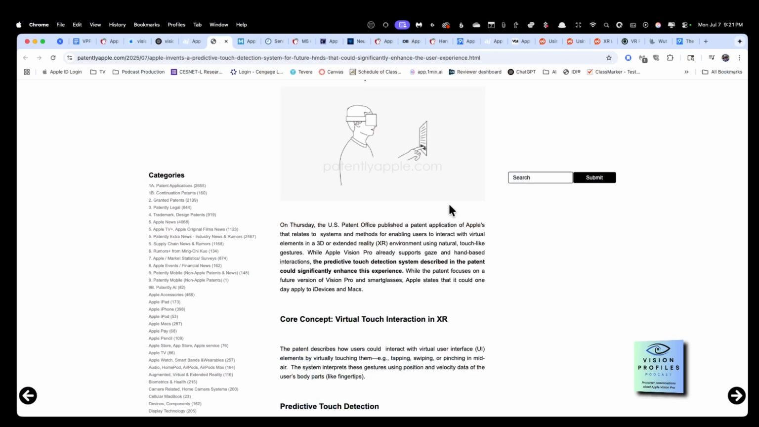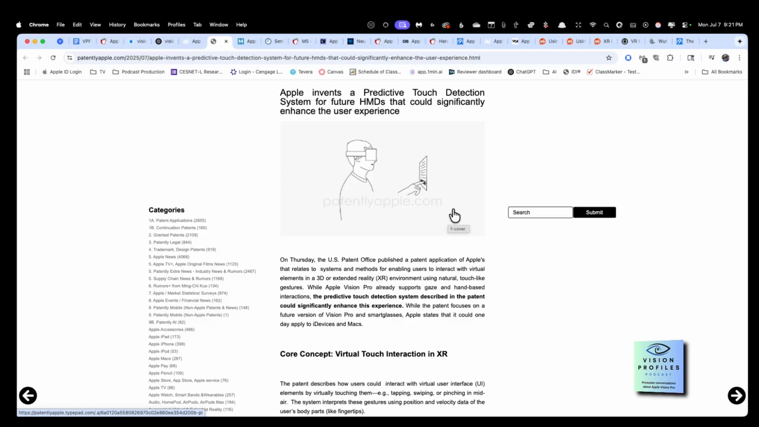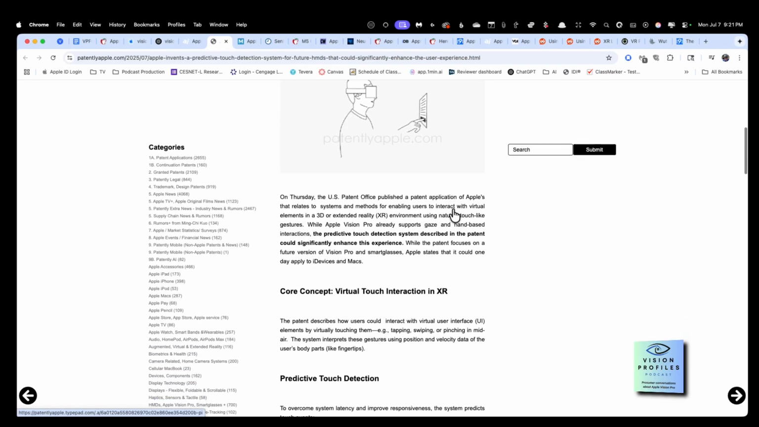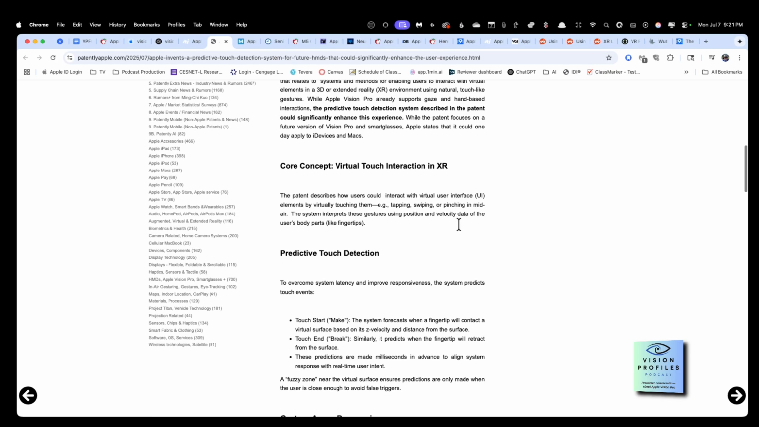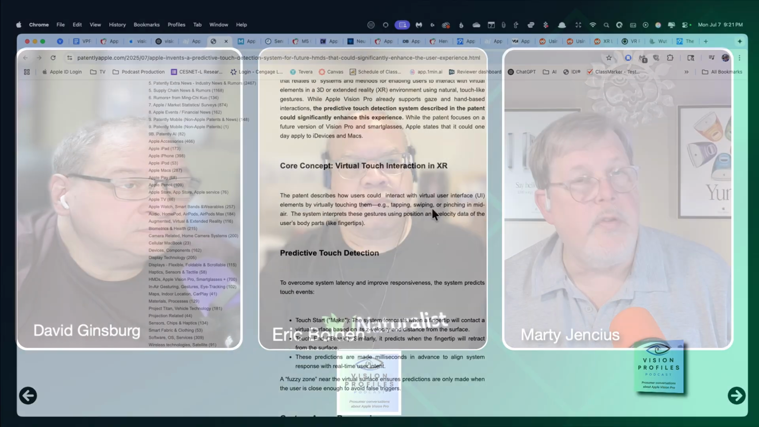You can see a graphic from the article where the person has a headset on and is touching something in space. So it allows for things like tapping, swiping, pinching in midair, those kinds of things. And curious if there's any reaction to that.